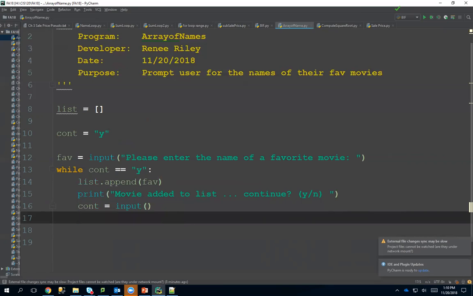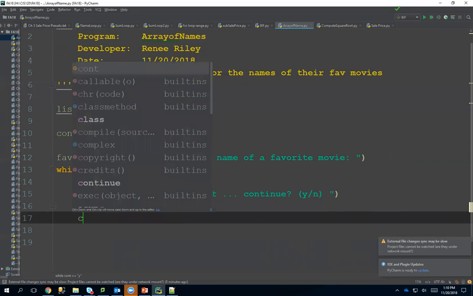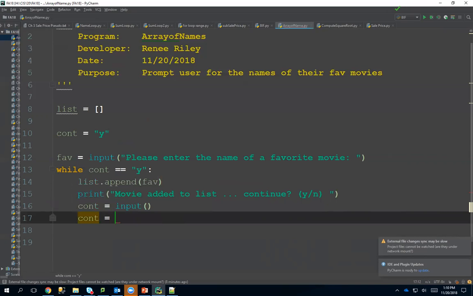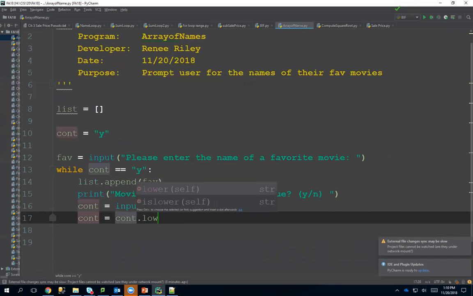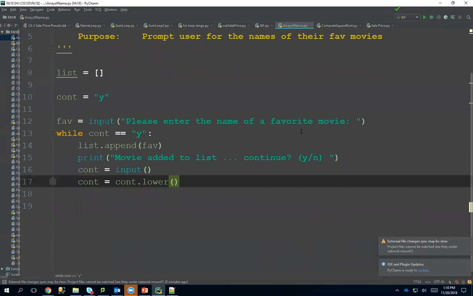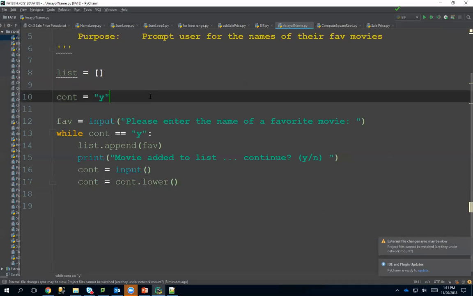Now if we get a Y again, we really want to do that cont.lower so that we know it's a lowercase variable value, and then that should continue with our while loop. So do you want to test it? Let's run it. We should be able to print some things out after this is done. We don't have any functions or anything in this program because we're trying to focus on arrays.